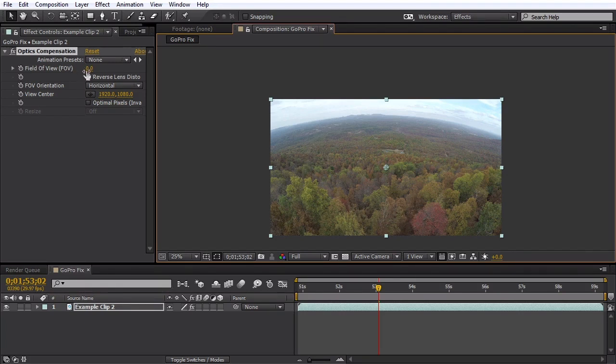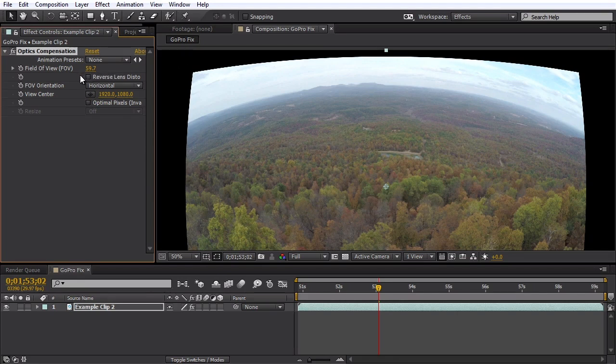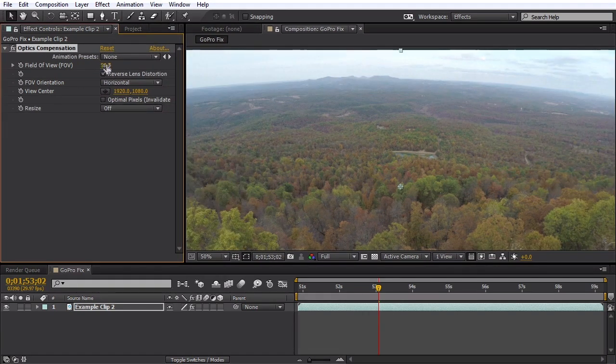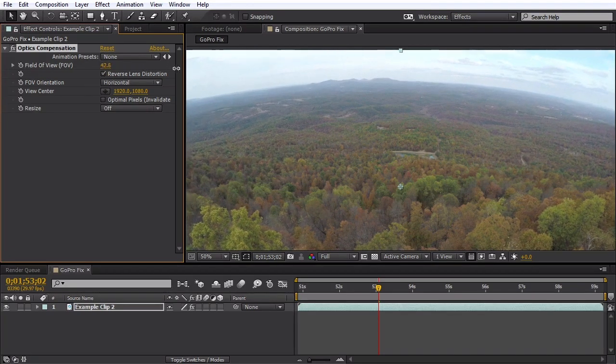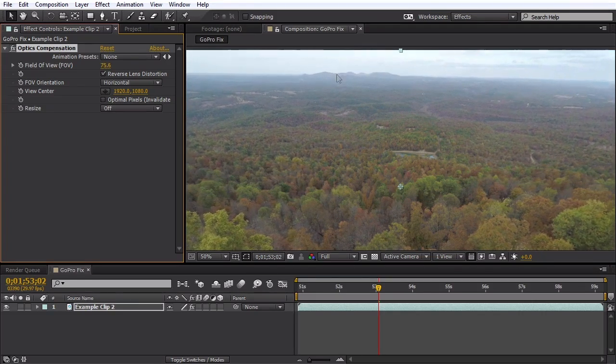Now, the first option we have here is field of view, and I'll just pull this up a little bit so we can see what this is doing. And right off the bat, you're going to notice that this is not working the way we need it to work. You're going to want to check this checkbox here, Reverse Lens Distortion. And now we can see what this effect is doing a lot more. So if I pull this up here, the higher I pull it, you can see the horizon line starts to level out, and that's what we want. We basically want this to be perfectly level.